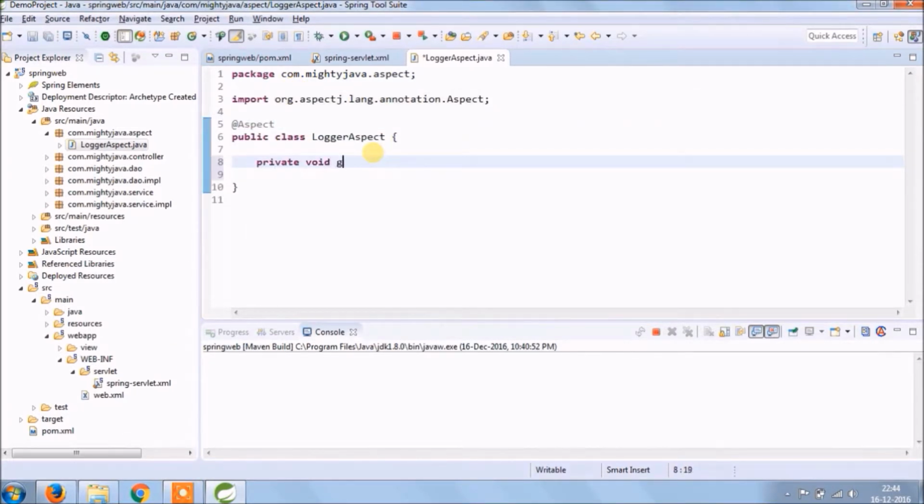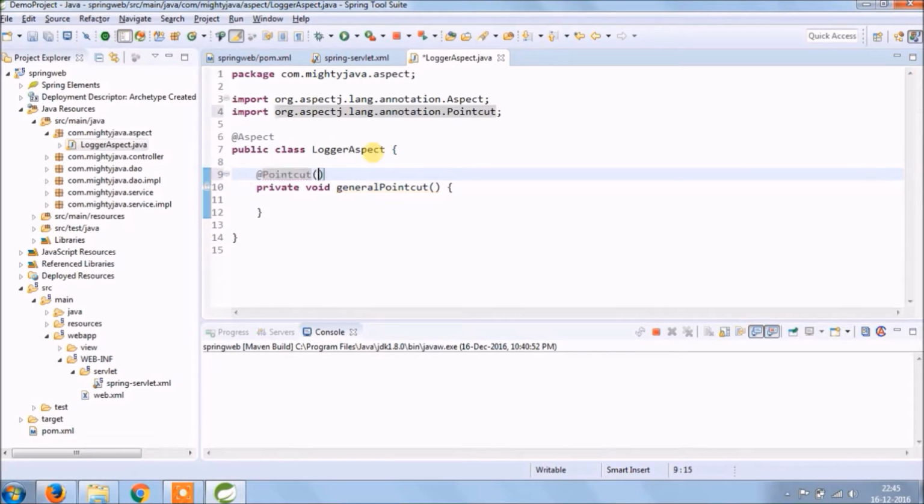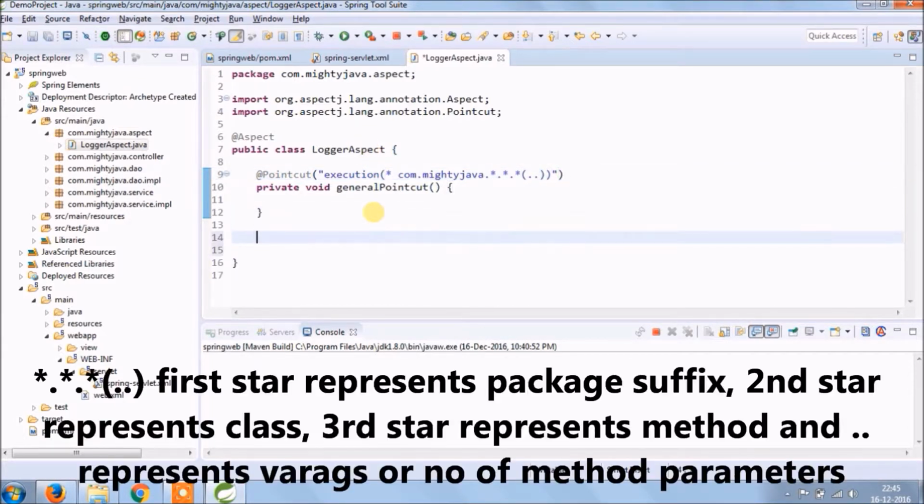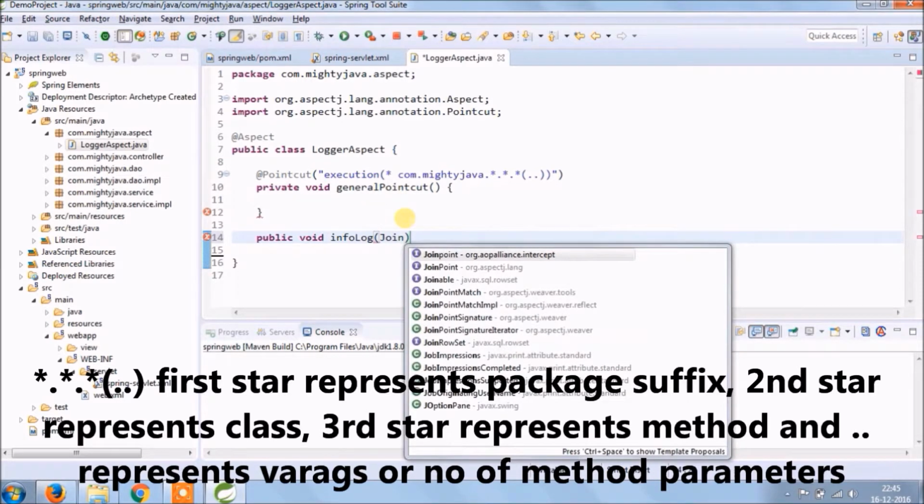Create a pointcut. Star means anything. The dot-dot means any number of parameters. The first star represents the package suffix. The second star represents the class. The third star represents the method, and dot-dot represents variable arguments or any number of method parameters.